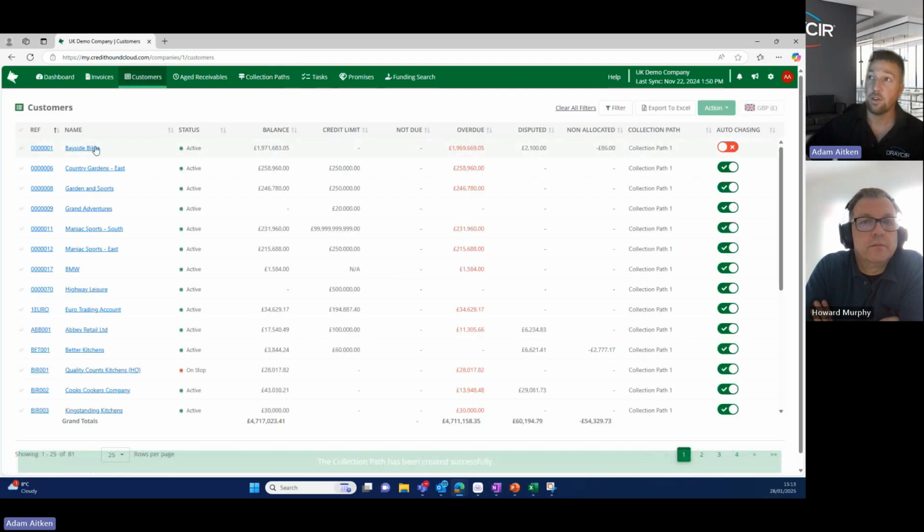So it's just a matter of turning that on and off should you need to. You can go down to a customer level basis. So if you wanted anyone out of the collection path or the chase cycle, then it's just a matter of pointing and turning them from green to red.